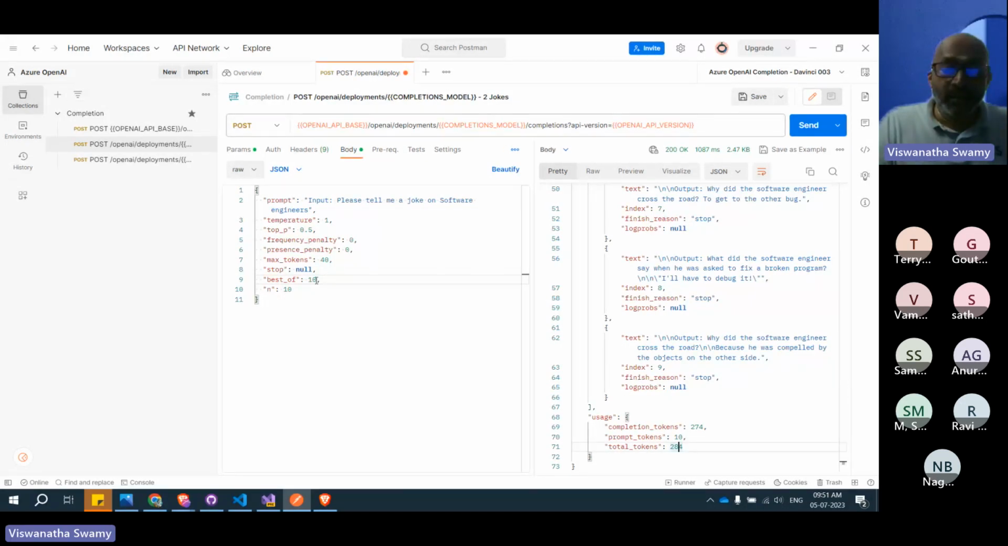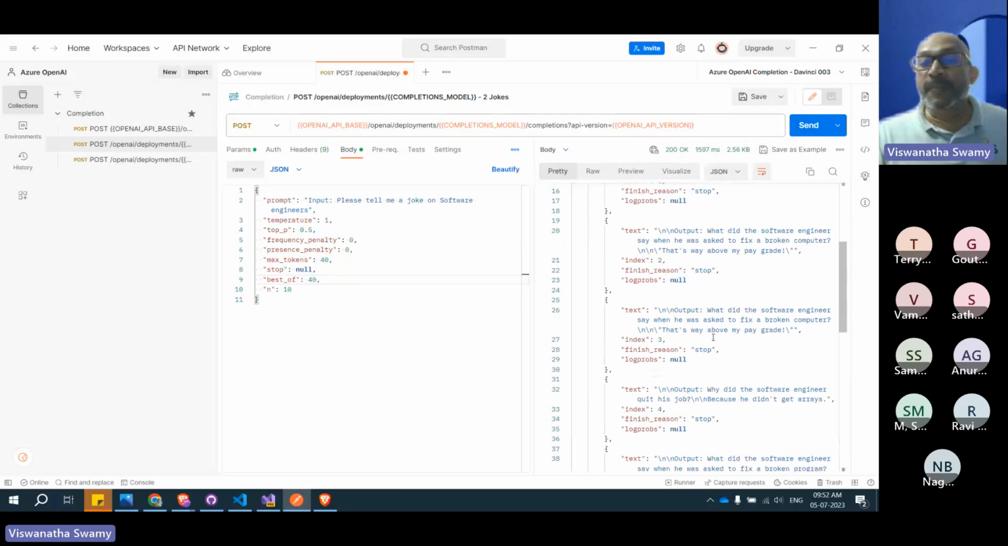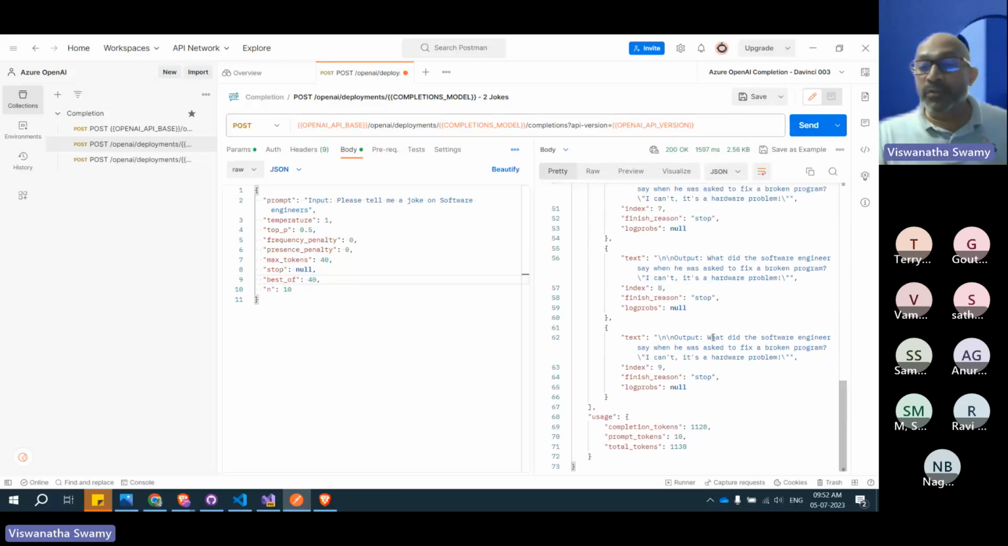Now I say create a best of 40, create 40 jokes and give me the best 10 jokes. And it created the 10 jokes. Now see this, previously when we said 20, it was around 500 tokens. Now it charged us for 1000 tokens.